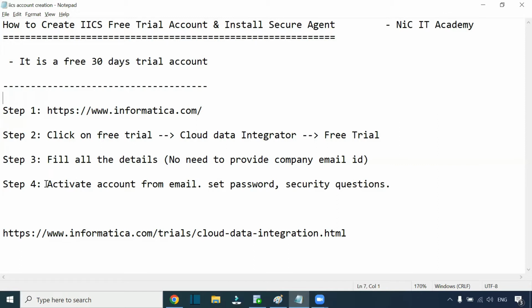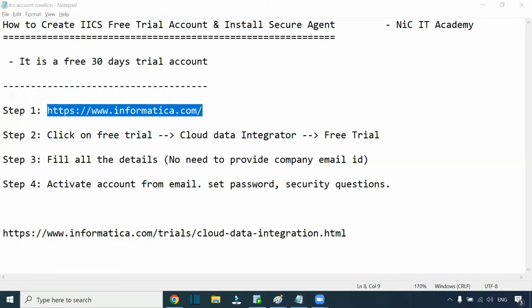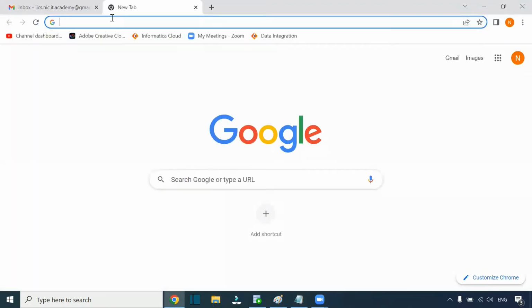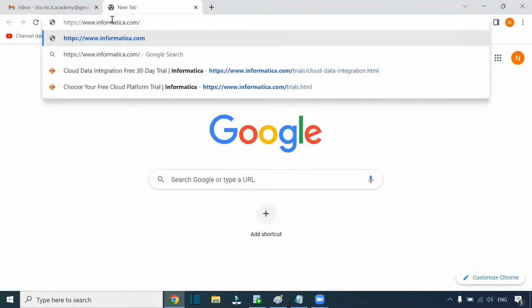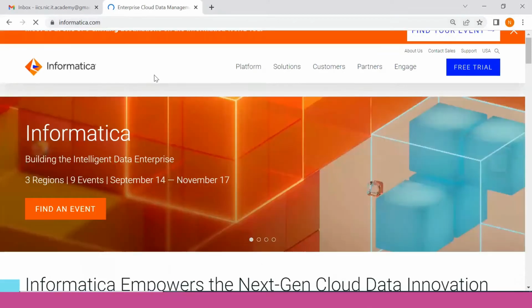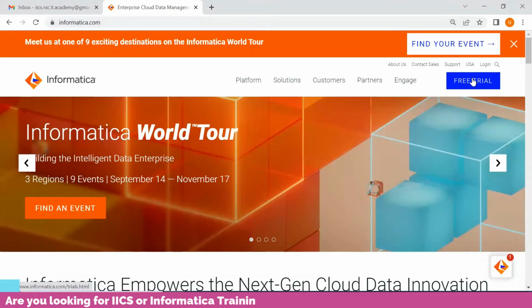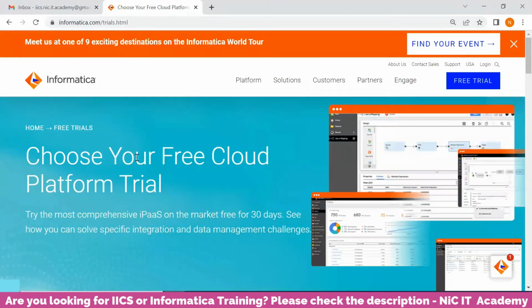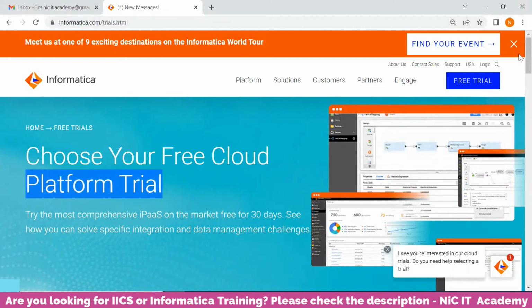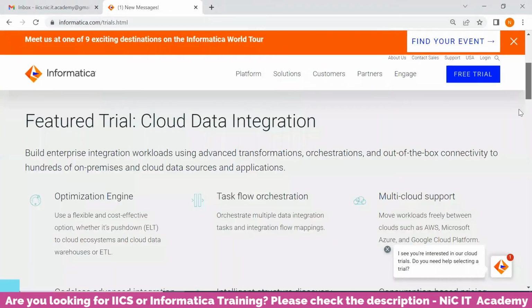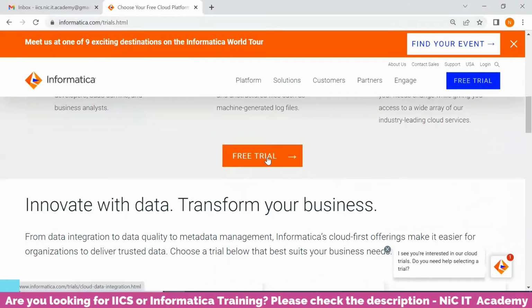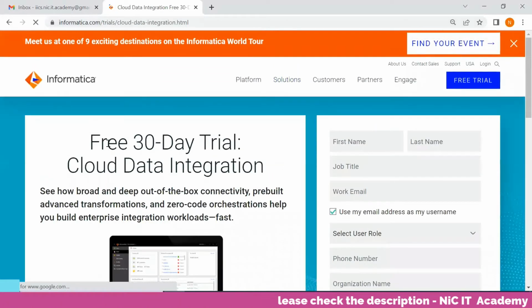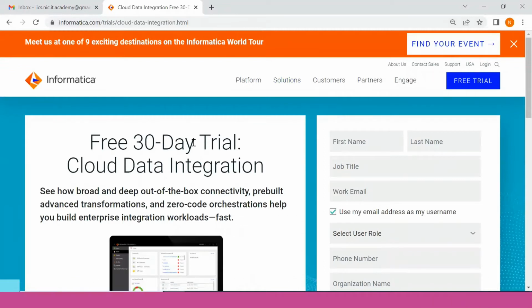Just follow these steps, and you will be able to create a trial account without any issues. As a first step, go to this particular site. You can just Google it, www.informatica.com. You can go to this link, and you can see the free trial account options. Just click on this free trial, and you'll see this, choose your free cloud platform trial. Go a little bit down, and you can see one more free trial option here. Click on this, and here, this is the page for creating a free trial account.